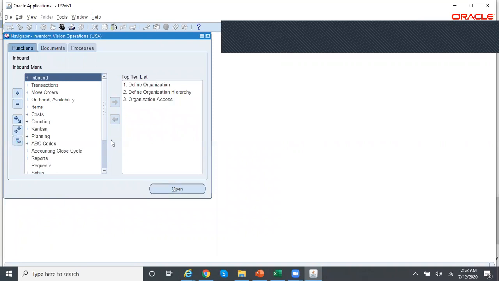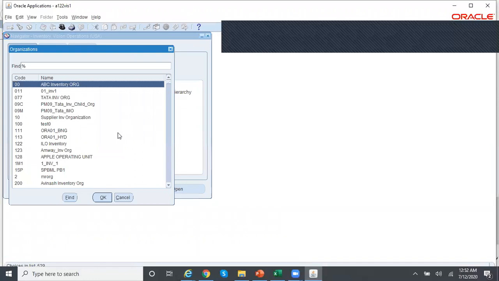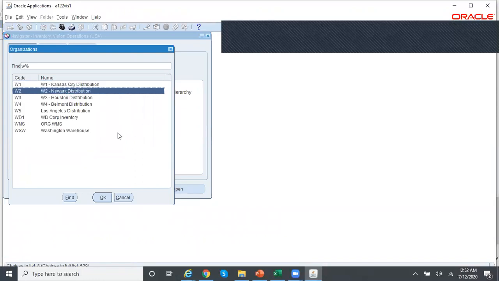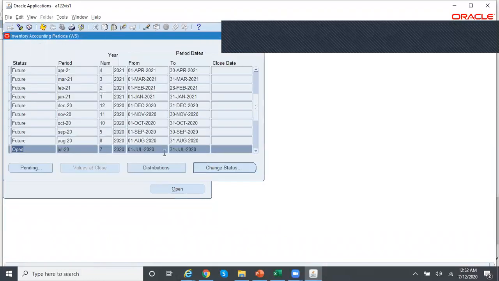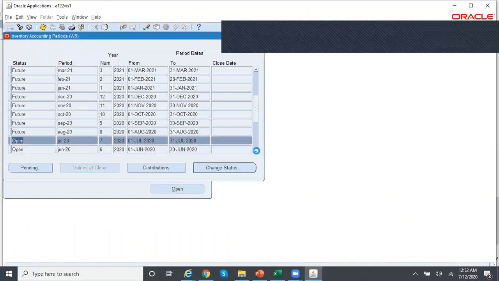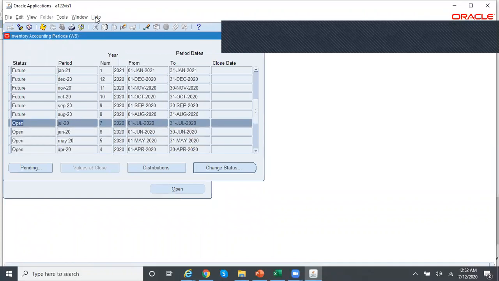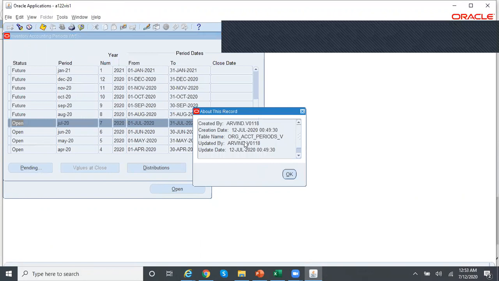Okay, we can cross-check that from the front end. Counting cycle. Let me select W5 directly. See, you can see July 20 is the last open period. Look at the history record, Arvind and 12th July, yeah, 12:49.